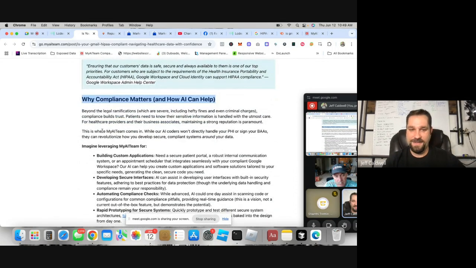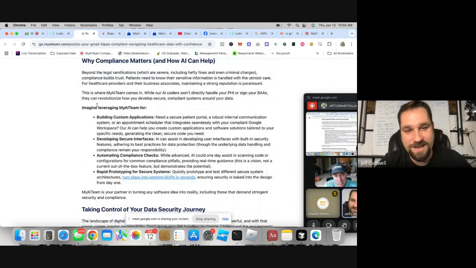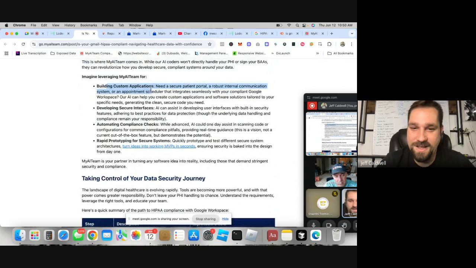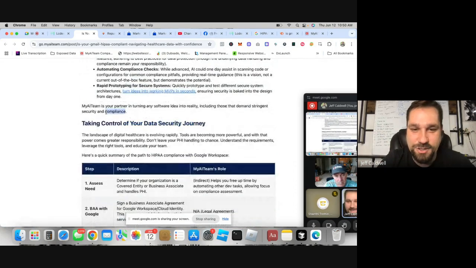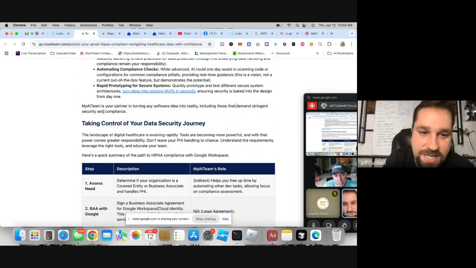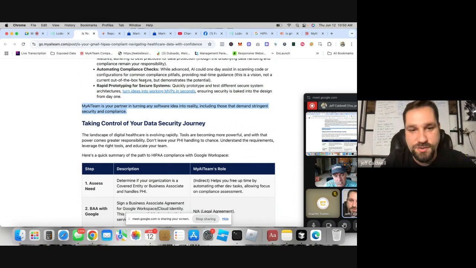Plugs in AI. This is where My AI Team comes in. While our AI coders don't directly handle your PHI or sign your BAA, which it doesn't. That's cool. Imagine what this could do. Imagine leveraging My AI Team to be building custom software, custom secure interfaces, and it plugs in this. Look at this. My AI Team is your partner, turning any software idea into reality that demands stringent and secure compliance. It's plugging in all of the information about HIPAA compliance and information like this, but it's also saying turning ideas into working MVPs in seconds.